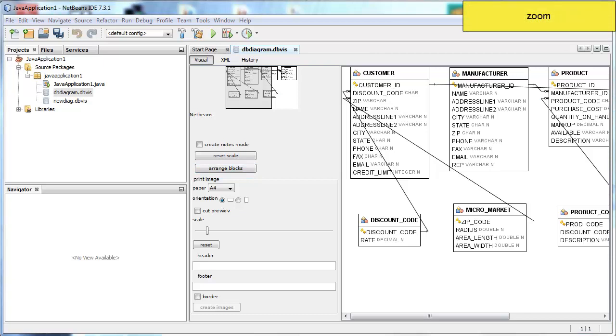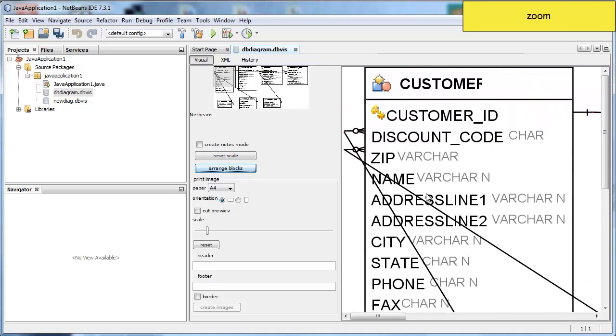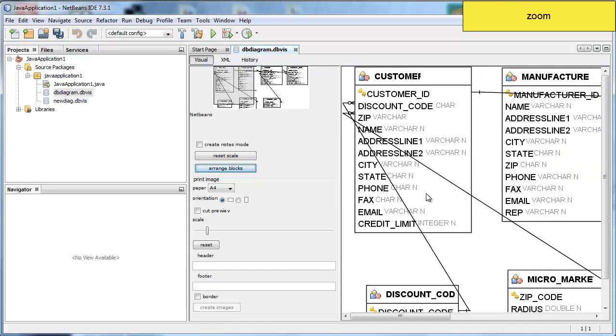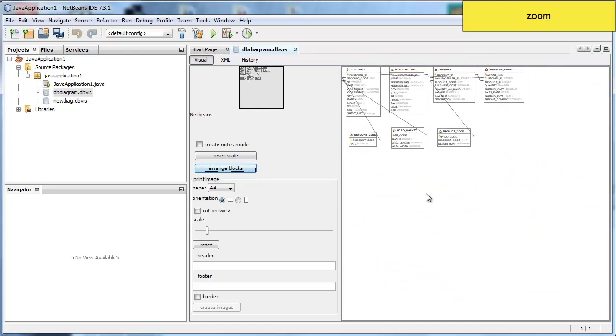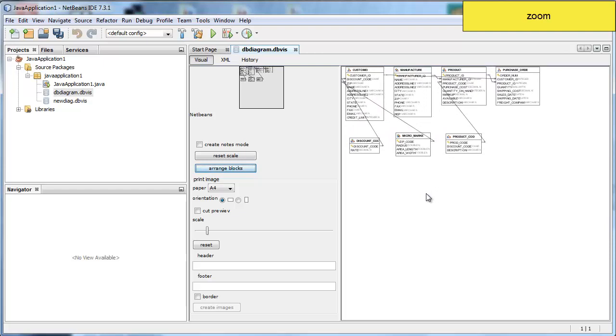You can make elements smaller or bigger. Press the Ctrl button and use the mouse wheel. When you move up, elements become bigger, and going down, elements become smaller. To reset the scale to normal size, press the Reset Scale button.